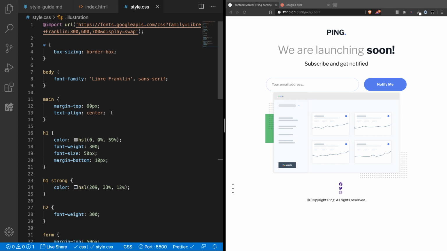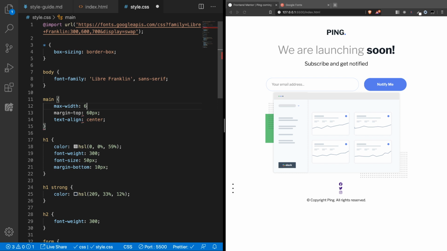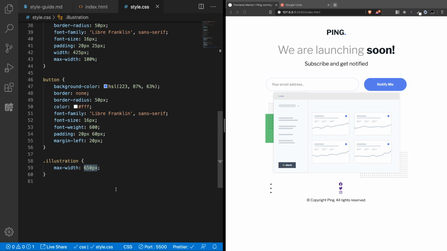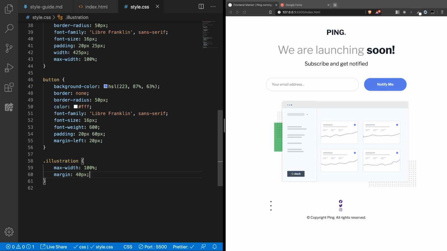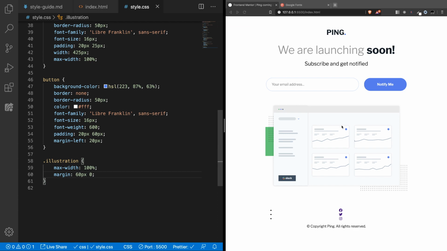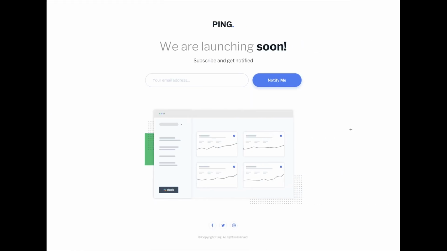as you suggested, maybe let's make this max width 650 pixels and margin 60 pixels auto 0, or leave it 60 auto like that, and it will center it. And then the illustration should have a max width of 100%. And let's add some margins on it. 40 pixels, 0, more, 60. Yeah, so that looks about right.